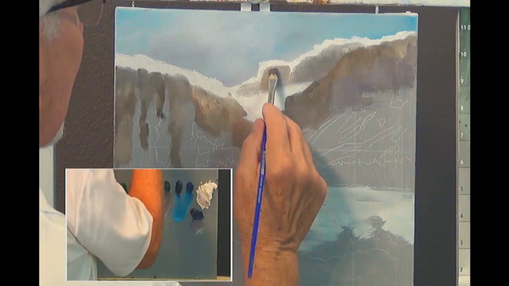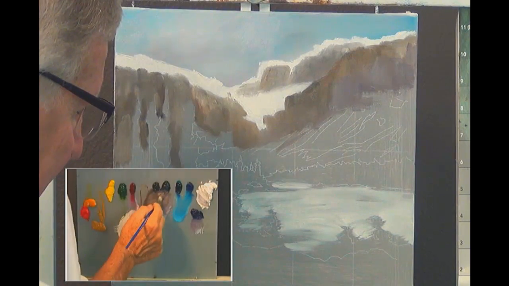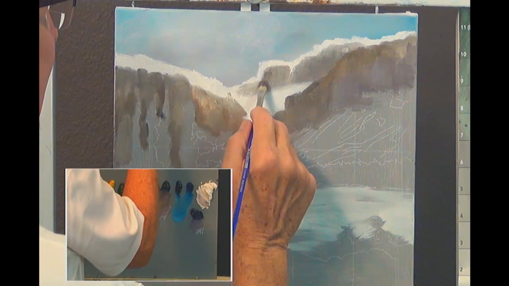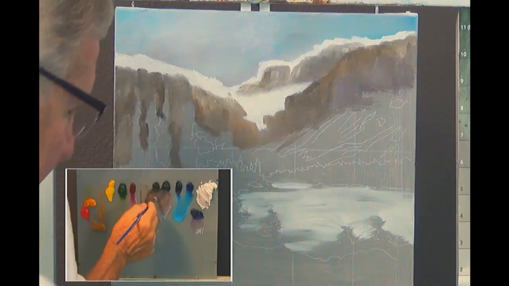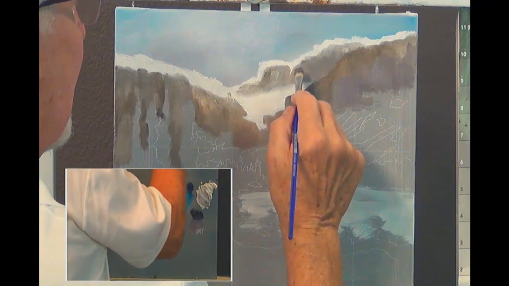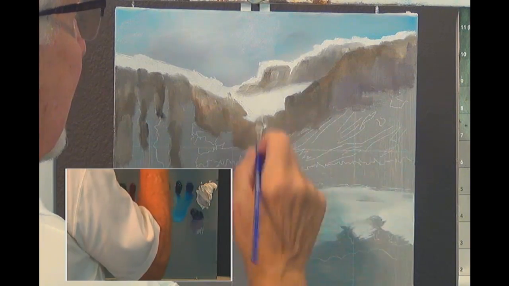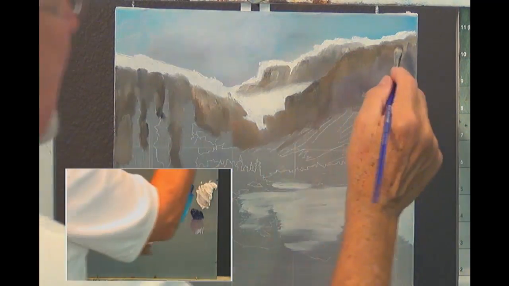So let's put a few more darks in here. I'm picking up some blacks. I'm going to come back and put some more whites in there as well, because I want that snow to come down this mountain more. I'm going to put some more in this area as well.